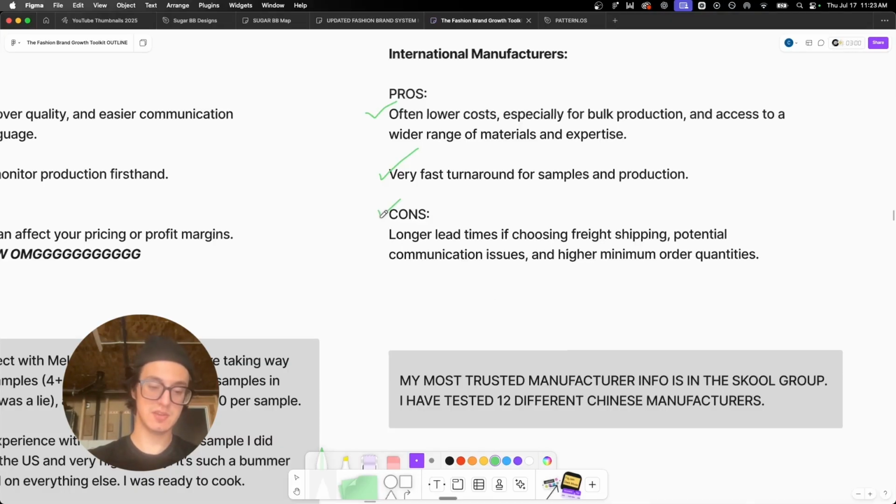In the US, I was offered a 50-piece MOQ right away from day one. In China, I was offered a 200-piece MOQ from day one, and then had to work with that manufacturer, order a bunch of samples, place some bulk orders, and then eventually negotiate. Now I'm down to a 50-piece MOQ because they trust me and they know that I place bulk orders and I'm not just going to order a bunch of samples and then leave.